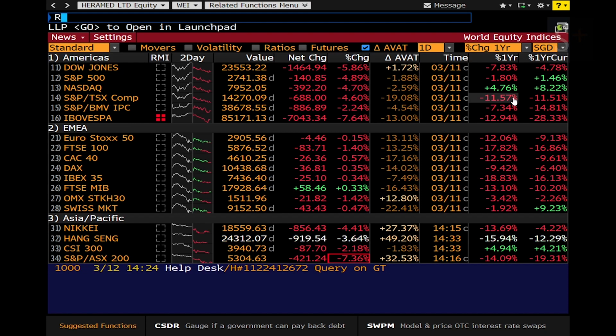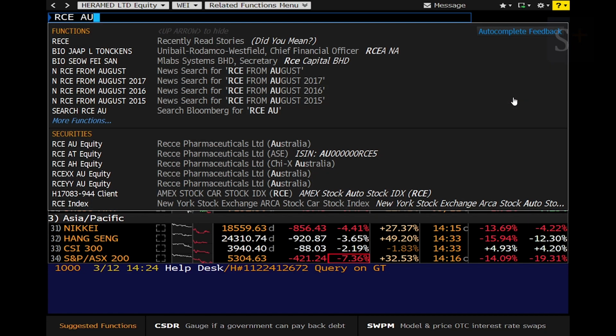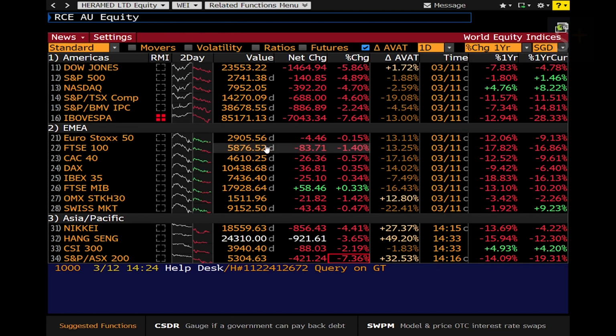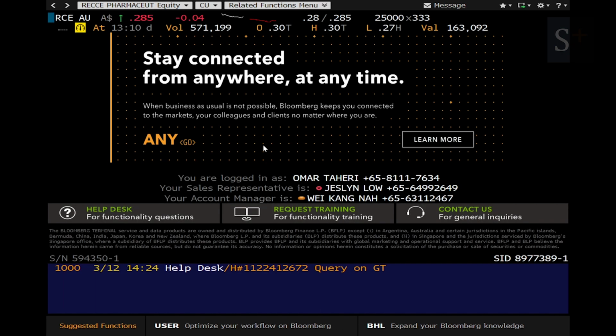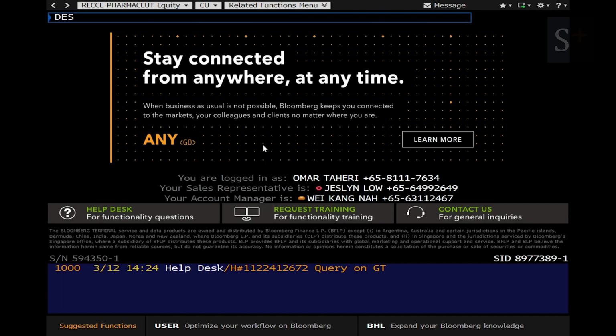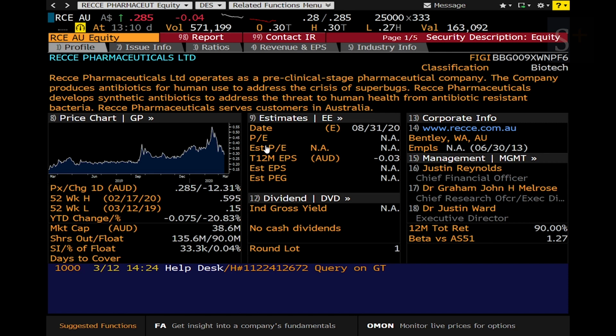I'm just going to pull up a corporate, which is one of our clients, Recce Pharmaceuticals, which is listed on the ASX. And Bloomberg has a description screen. So you, as an investor, essentially land on this page. They can see the description, basic financials, who's part of the management, and also the share price chart.